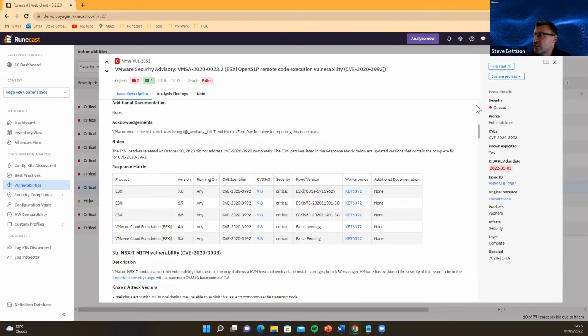Draw your attention to the right-hand side here. Again, details of the severity, what profile it's come from. So this is vulnerabilities. There's the Common Vulnerabilities and Exposures reference code there. There's a CISA KEV due date. This relates to US government and military organizations. This is a recommended due date that this particular vulnerability should be remediated and that attack vector closed off. So that's what that means.